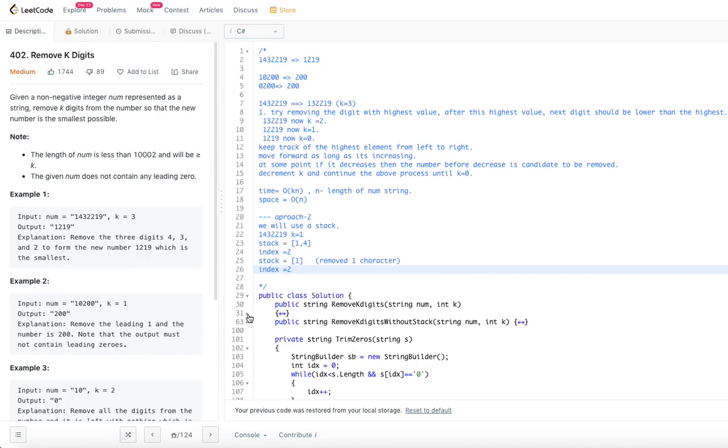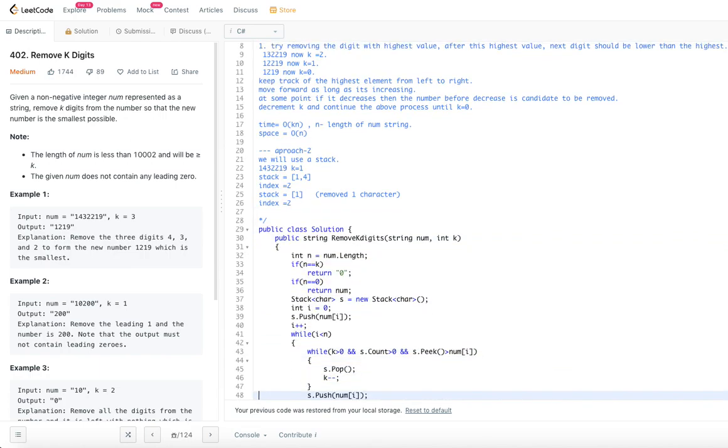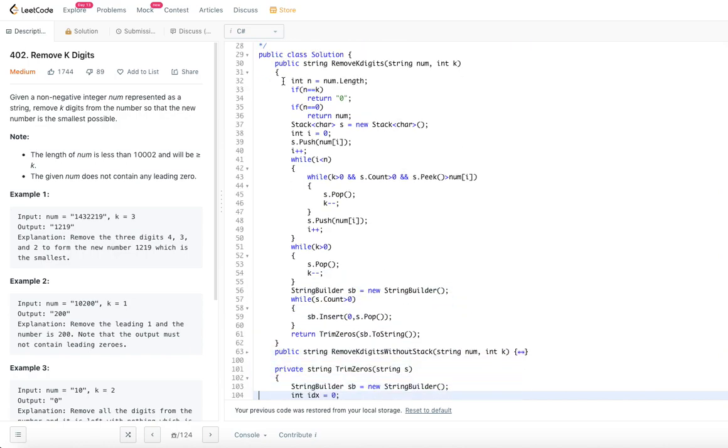So let's go ahead and look at the code and try to understand what we are doing. Remove k digits. These are the initial things. If n is equal to k, we return 0. If k is equal to 0, just return the number. Then we declare the stack and initialize the index i. Now we push the first character, that is the character at index 0, and increment the index. Now, while the index is less than n, what is n? n is the length of the number, right?